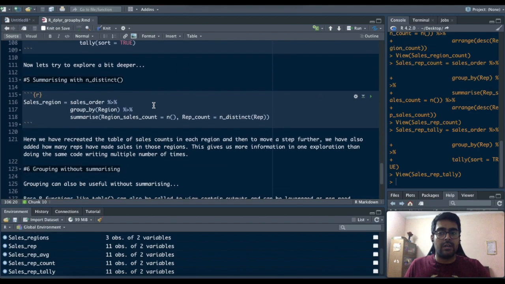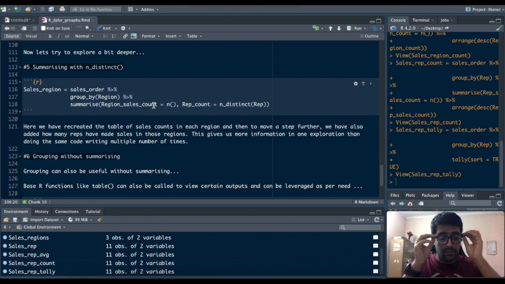Now, let's dive into the latter end of the video section, which is focused on the distinct function. Earlier we looked into the n function. This is n underscore distinct. First, why do we need n underscore distinct? We need to understand how many sales happen in a particular region. Let's say Central had 30 sales, but how many reps were making those 30 sales? That's important as well. Should we explore it differently every time? No, we can make one report that gives us those answers. So this is an attempt at that.